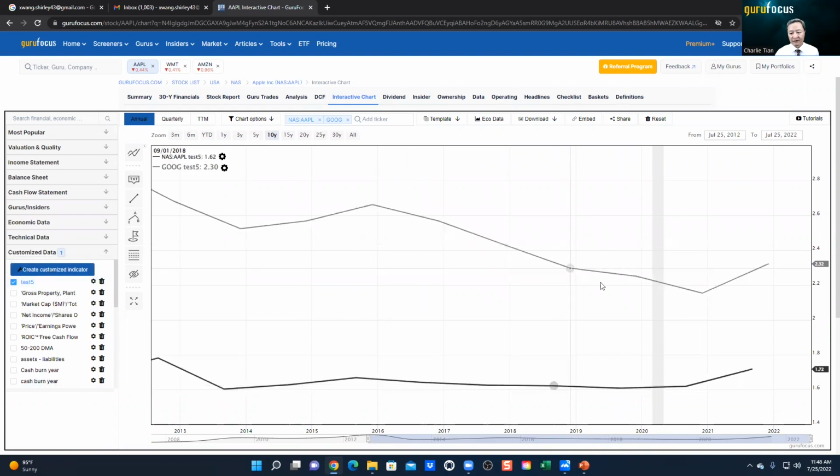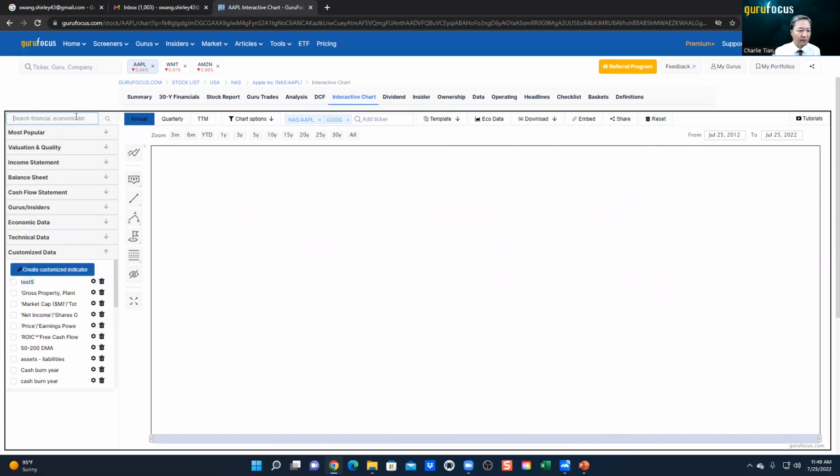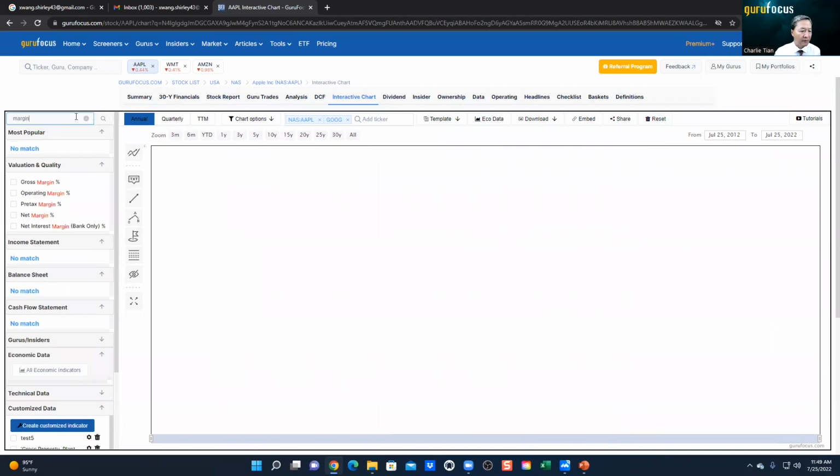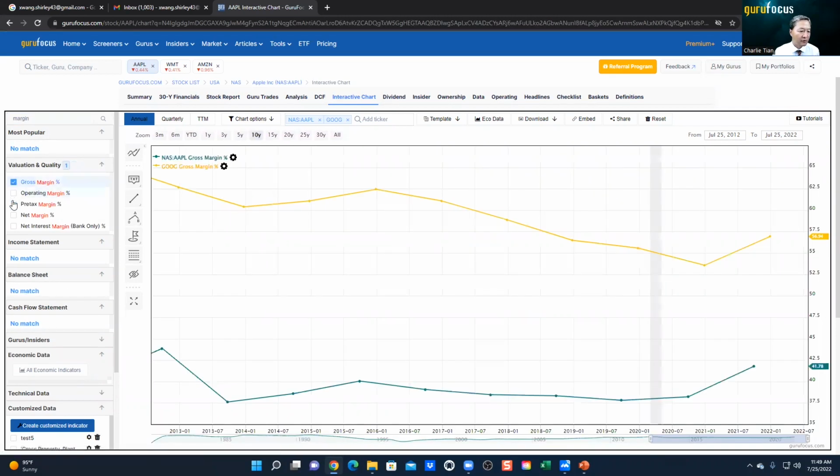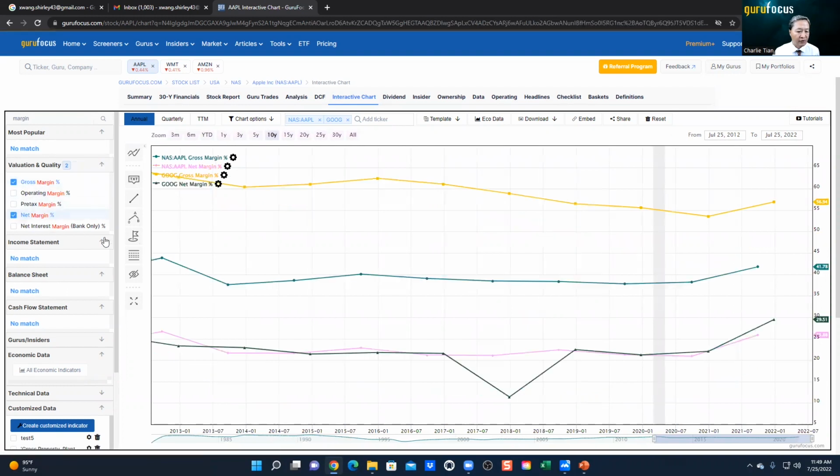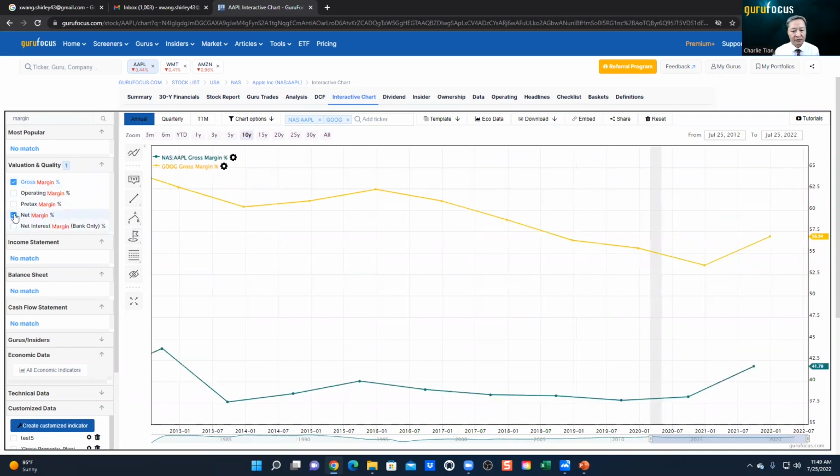You can see that it's different for Apple and Google, because the two companies have quite different margins. Google is here and Apple is there. They both have high margins, but different margins. That's why they're here. Okay, talking about the margin, let's draw the margin here. I just look for margin. Okay, we have gross margin, we have operating margin. Look at the gross margin and the net margin. So they are different for the two companies.